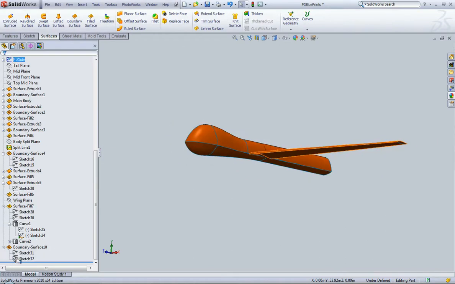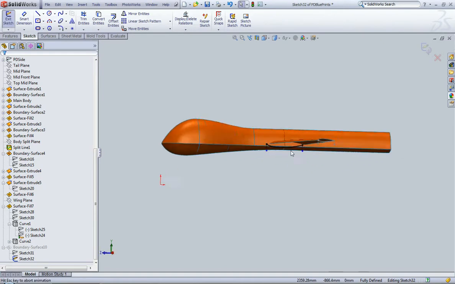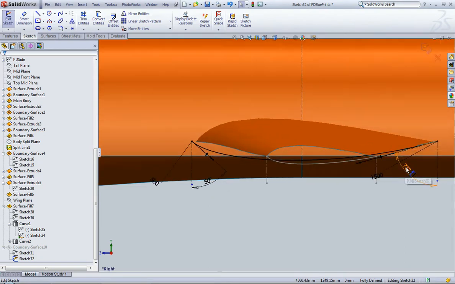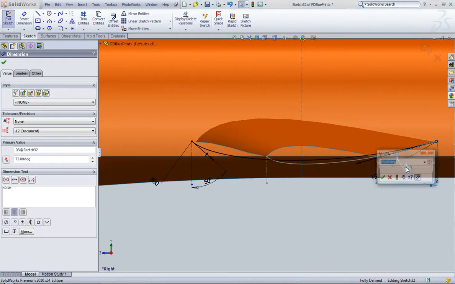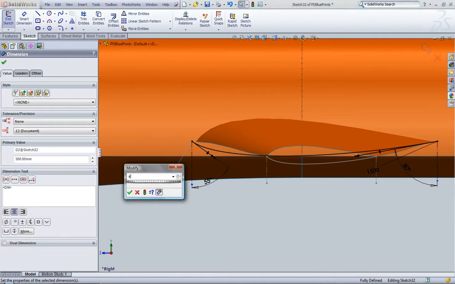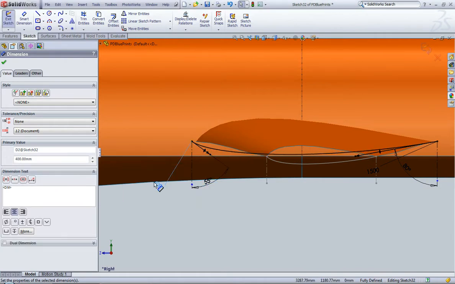Alright, and then the next thing I want to do, Sketch 32, I'm just going to edit that a little bit. Let's give this 80 degrees on the back side and 55 up front. Alright, so you can see here's our midline. It's going to hit right there. It's still not something I'm too happy about. So I'm just going to play with these numbers a little bit more.